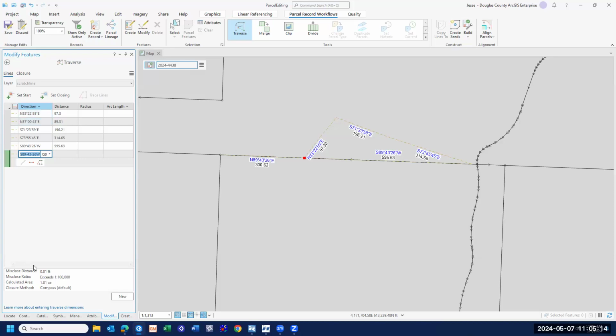So there we have our, it shows you your closure down below. We've got our first portion.